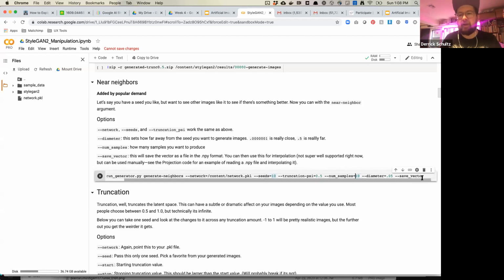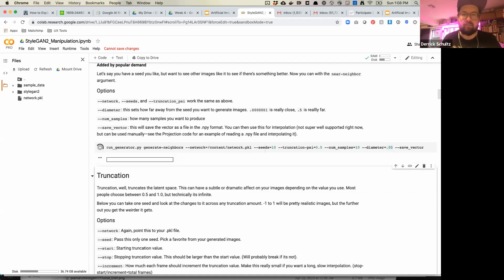And lastly, there's a thing called save vector, which I'm going to run to show you what this does. People are asking how they can get vectors out of these images that they see, so I added a command that will save these vectors out for you. It's a little bit hard to reload them, but I'll show you how to do some of that in the projection work as well. I'm going to run this command really quickly, and hopefully it runs relatively quick.